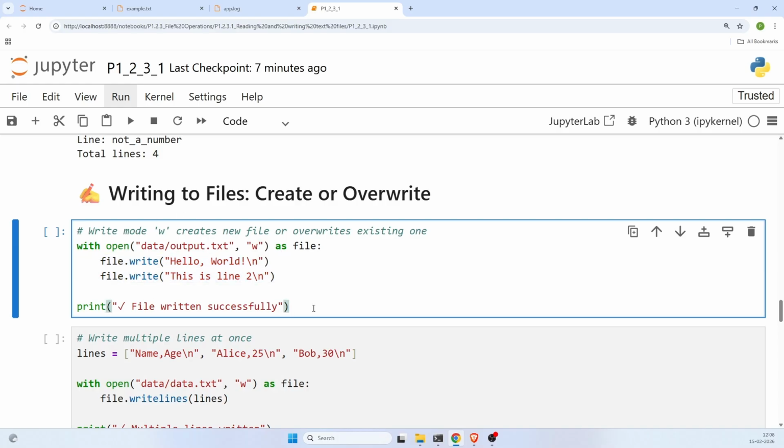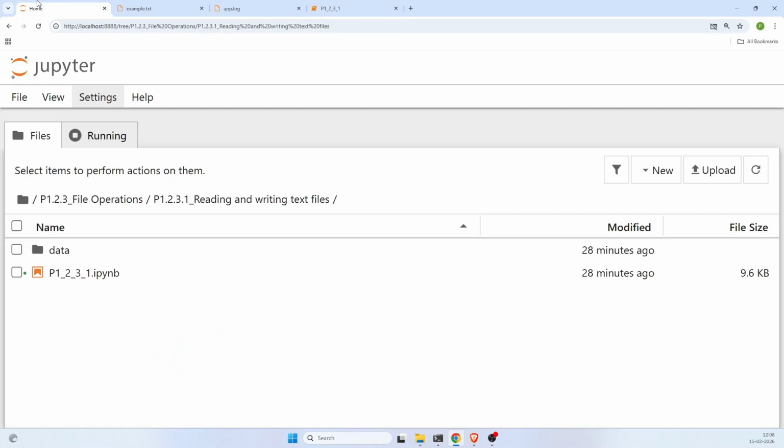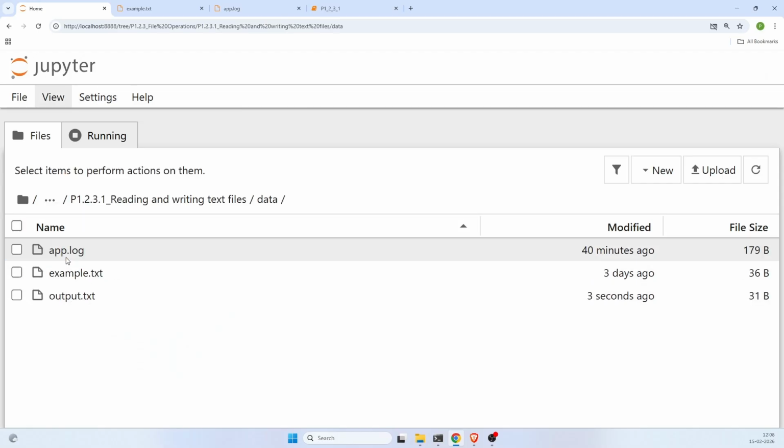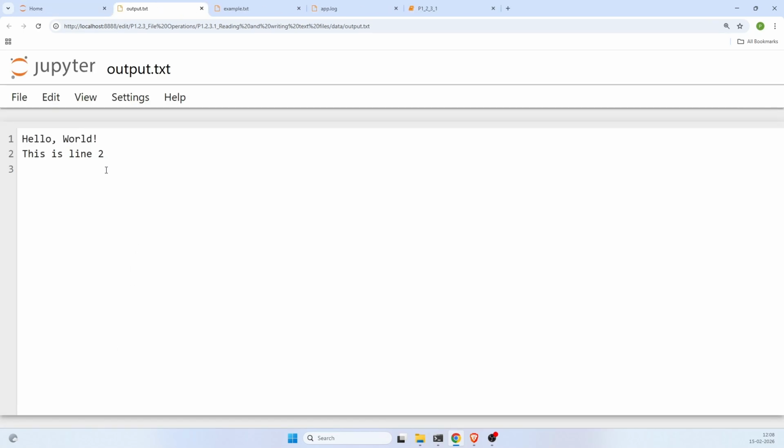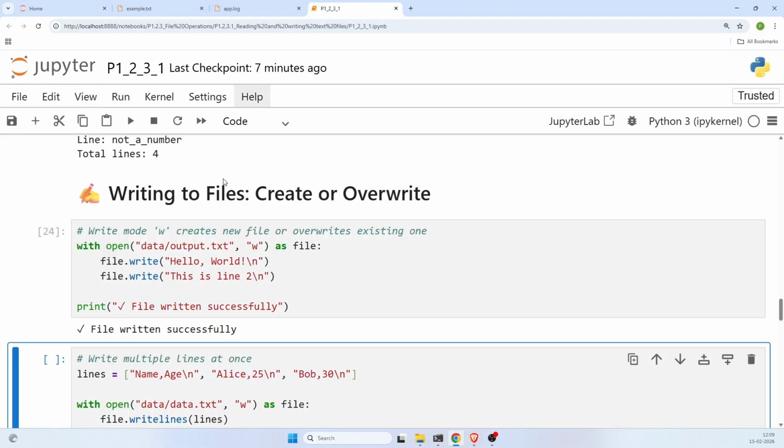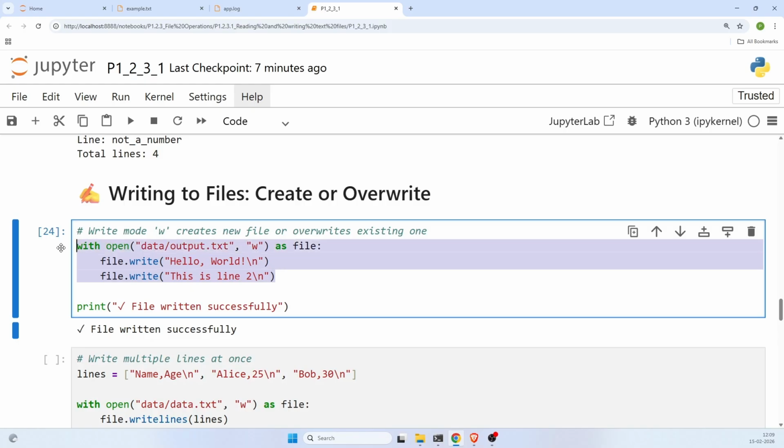Now let's go to the data path, and this output.txt file is created. Let's open it. Yep, this is the file. I'm writing two lines, hello world and this is line. I'm putting hello world first with file.write, and I'm putting here slash n, which means new line. And in the next line, I'm writing one more line, this is line 2.